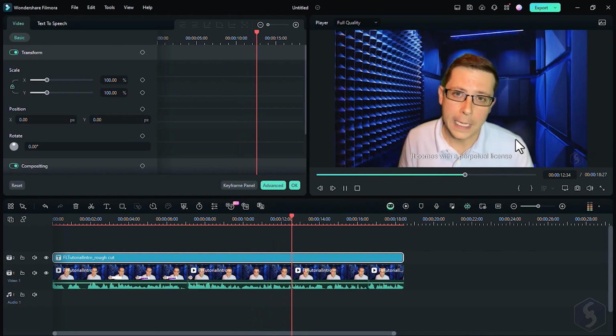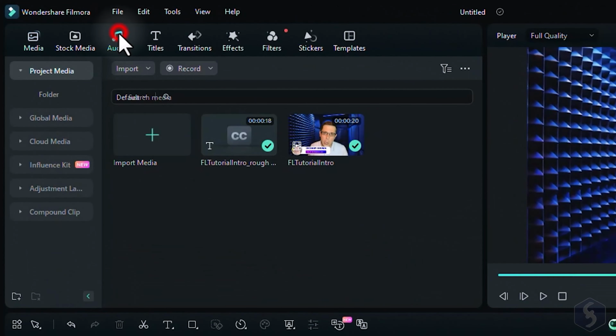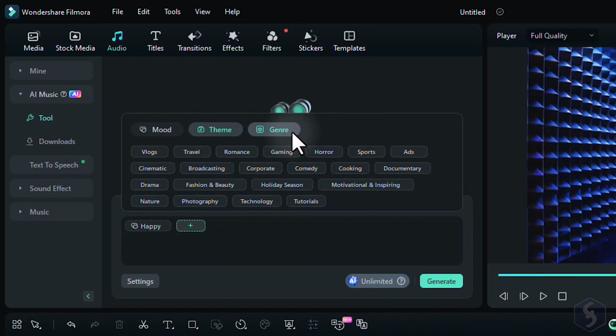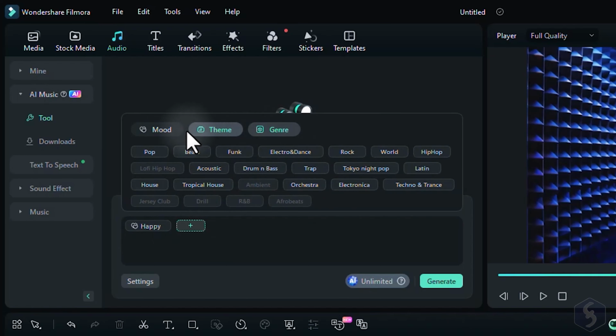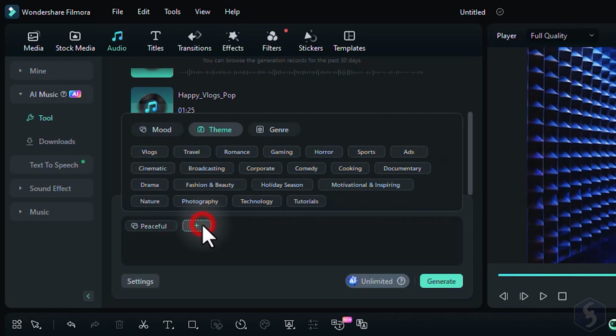Now that you have a video with proper subtitles, you can add some music to it by going to the Audio tab and then to AI Music. This interface can create royalty-free background music by selecting mood, theme, or genre, even combined to get the most fitting result for your video and audience.